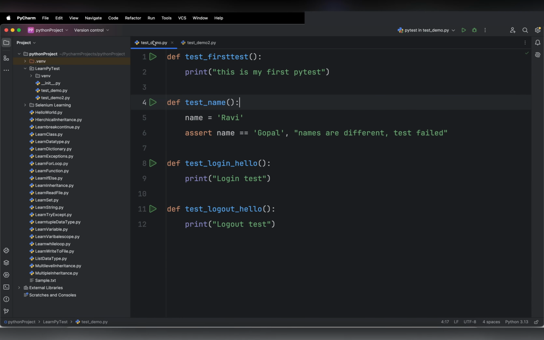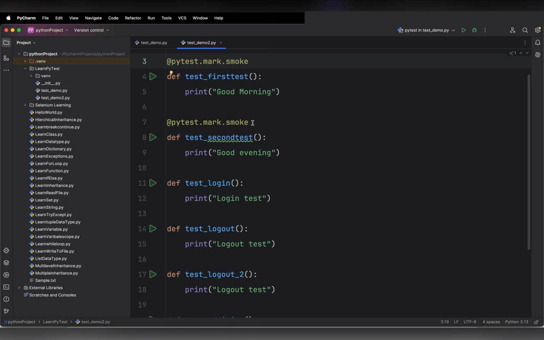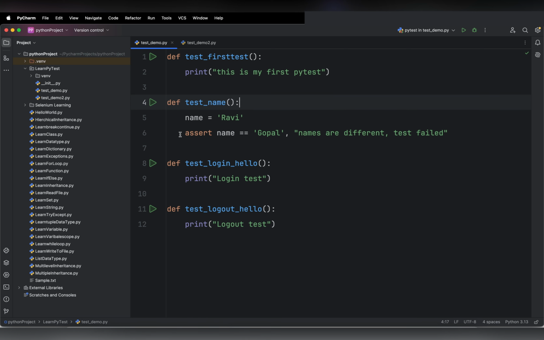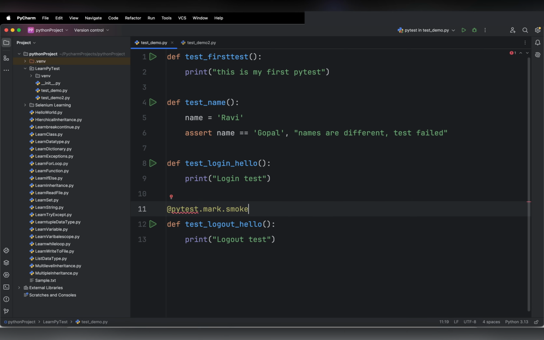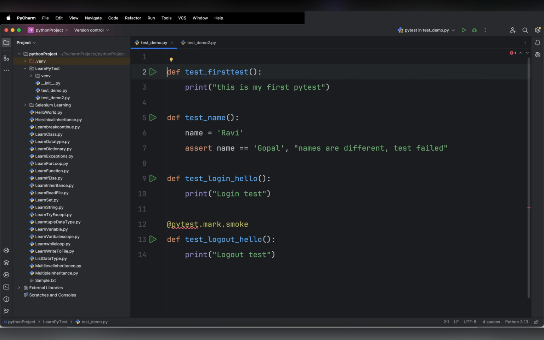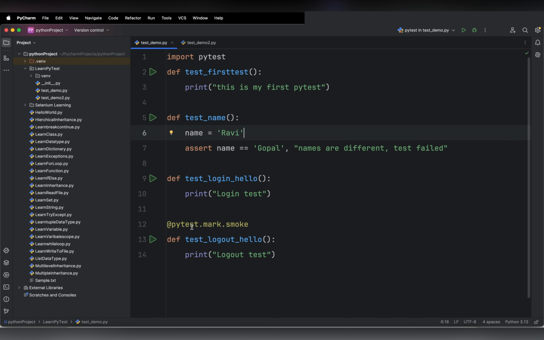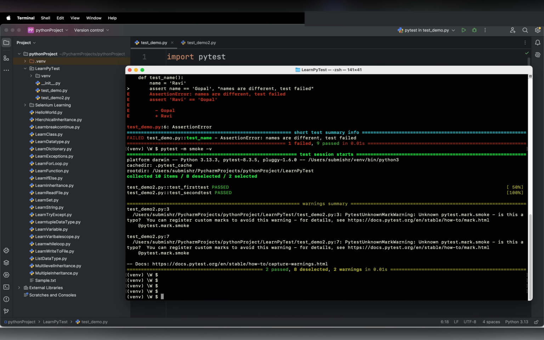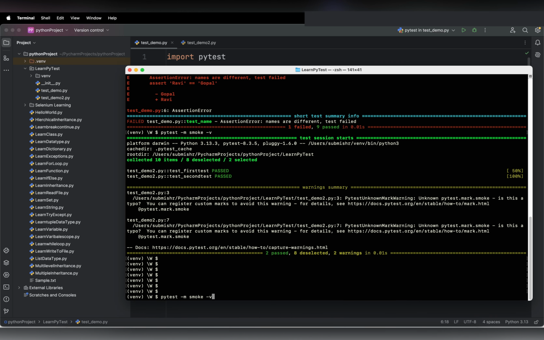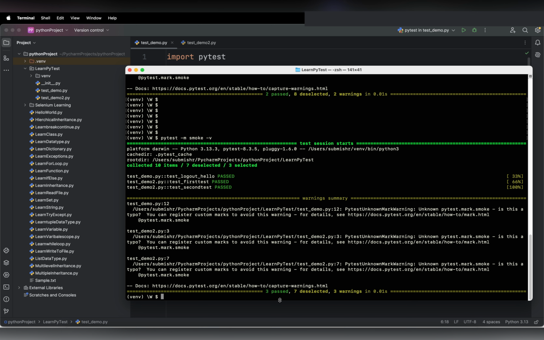Let's say in this file we want to add one more test as smoke. We will just copy this and add it for this test. Here you see the error, right? We need to import pytest, so you can just write import pytest. See, this error is gone now. Now we should have a total of 3 test cases. Again let's go to our terminal: pytest -m smoke -v. Now you see we have a total of 3 test cases because all these 3 test cases are smoke test cases.